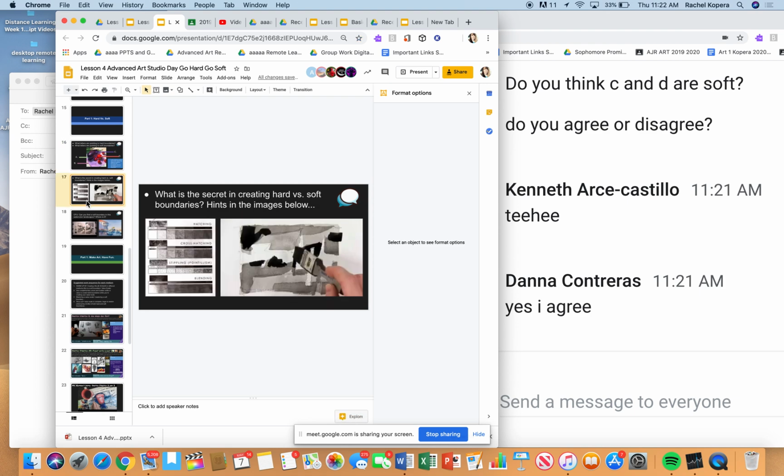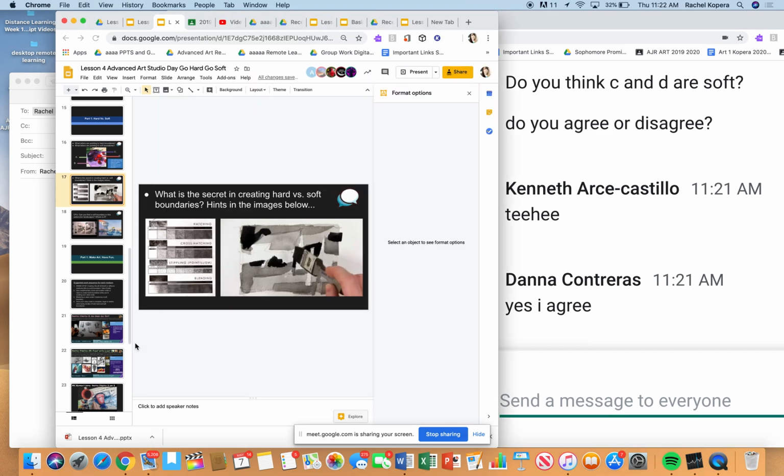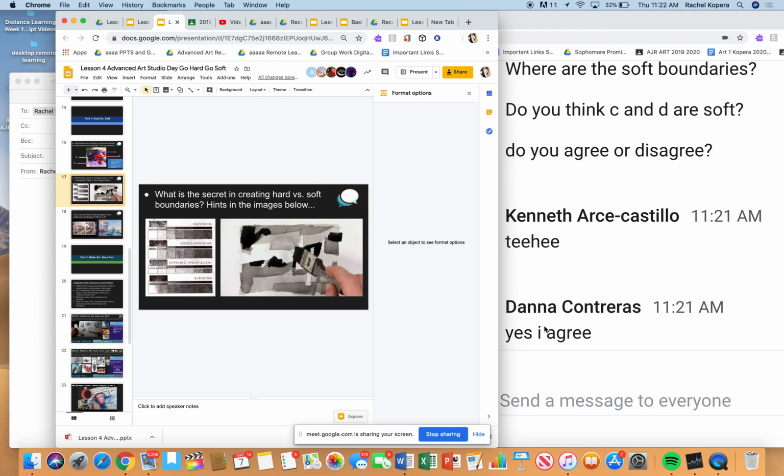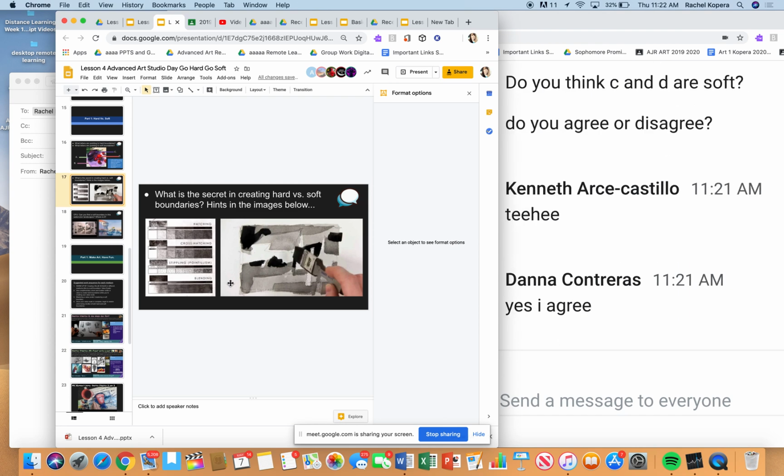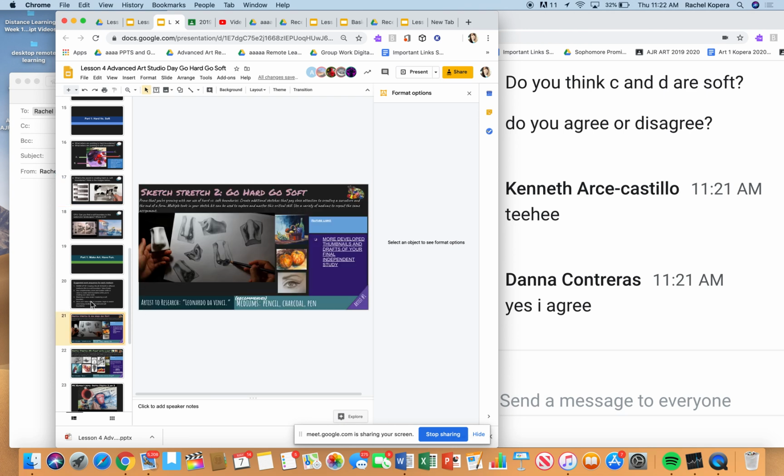Okay, so what is the secret to hard versus soft boundaries? Tell me what you think. How do you create a soft boundary? Ashley already set up here value, right? That is a secret to creating a soft boundary. So this blending down here, this is a soft boundary.